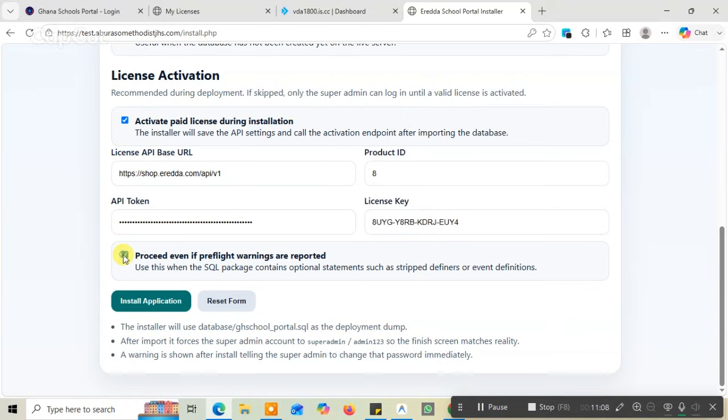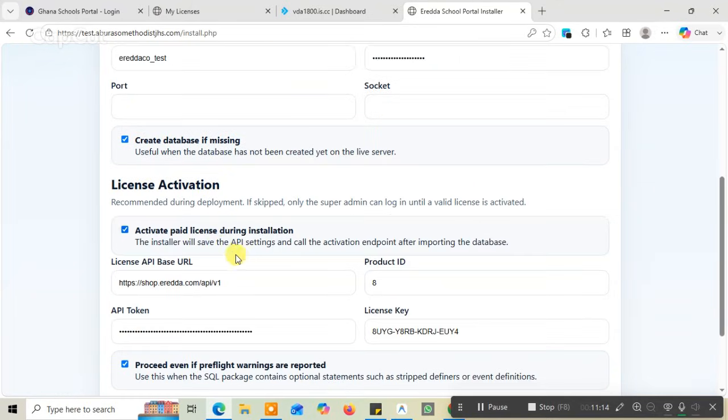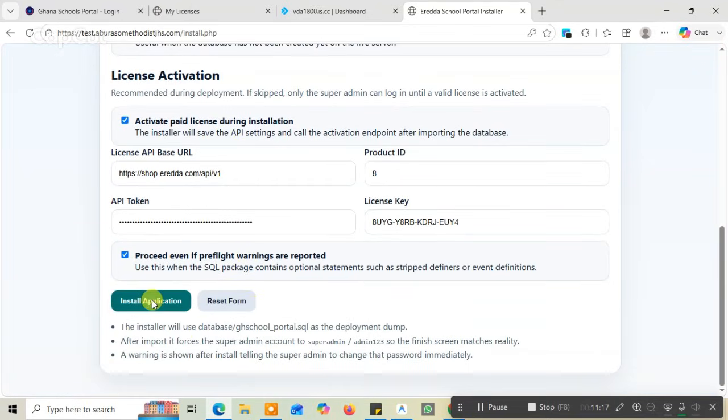Make sure you also check this proceed option. Make sure you check this too, and now we are done. You can now click install and wait for it to load. Just relax and wait. You don't have to do anything.